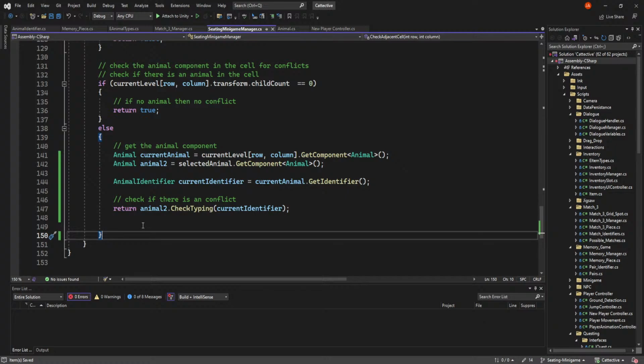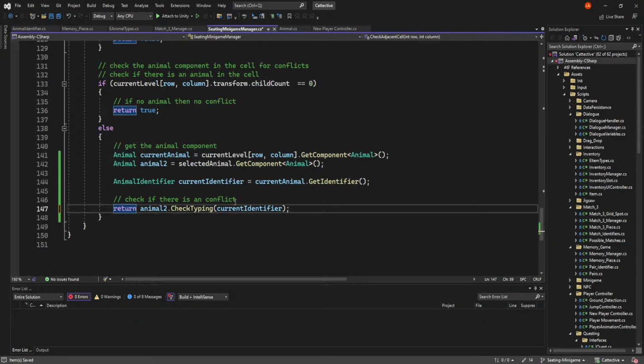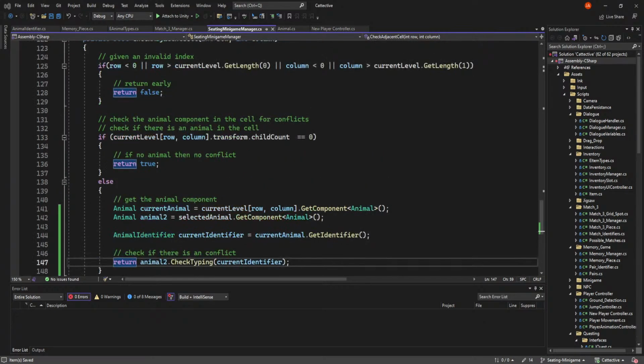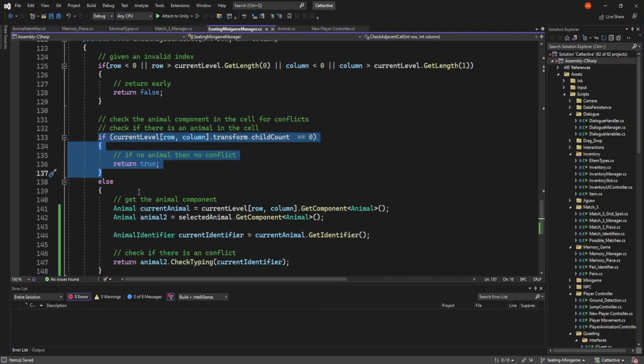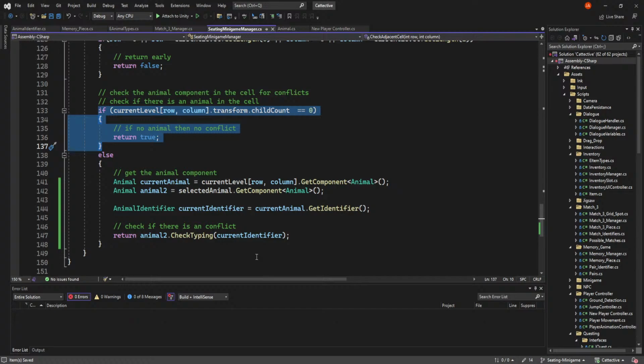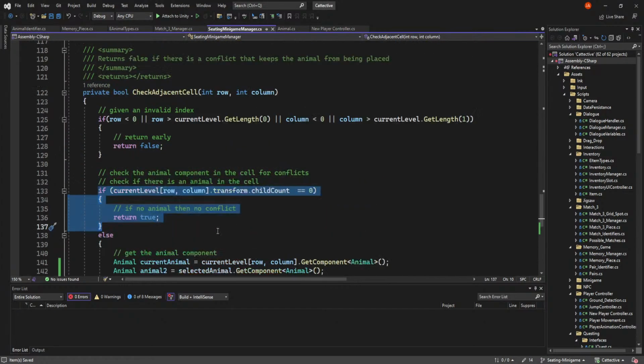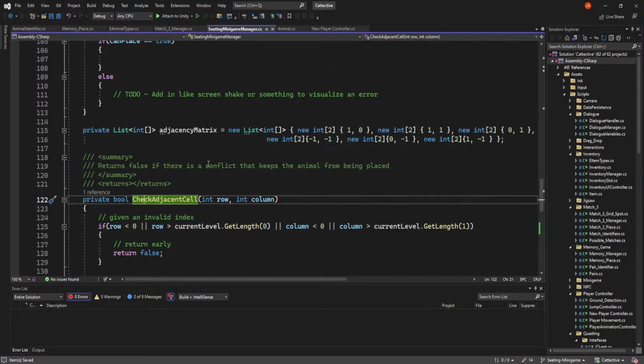Yeah, I guess we don't need that. That should be fine. Alright. I believe this should be everything for this method, I think. Basically, we're checking to make sure nothing's invalid first. Then we're checking, is there actually an animal for us to check? If there's no animal for us to check, then we just return true. Otherwise, we go and check the animal. And yeah, I believe this method is done. Packet cell is done.